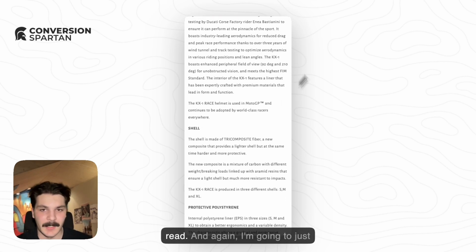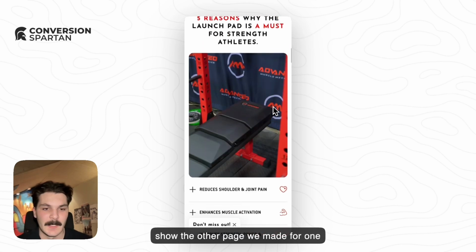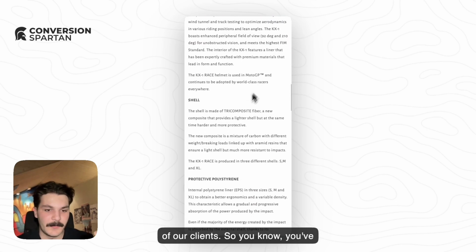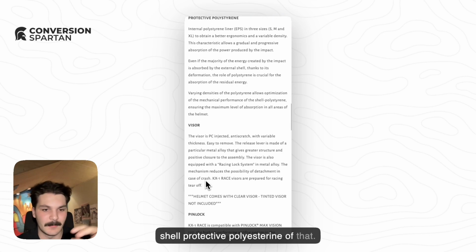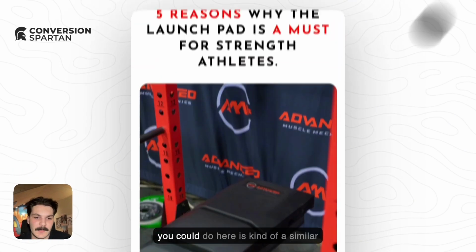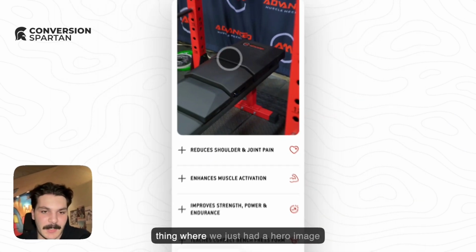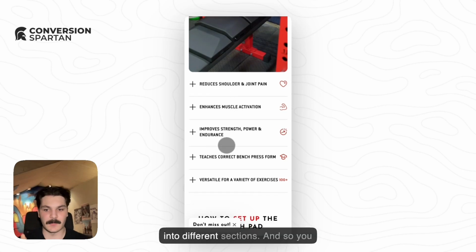And then speaking about this huge wall of text, there's a lot to read. And again, I'm going to show the other page we made for one of our clients. So you've got a lot of sections talking about the shell, protective polyester, all that, and a huge wall of text is a bit daunting to read for the customer. There's a lot of emotional weight involved because it's just a constant stream. What you could do here is a similar thing, where we had a hero image, and then you break these all down into different sections.